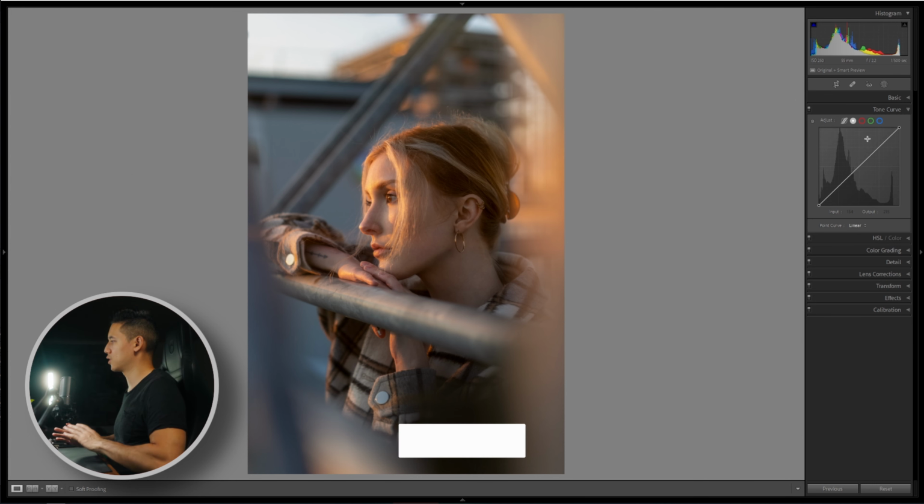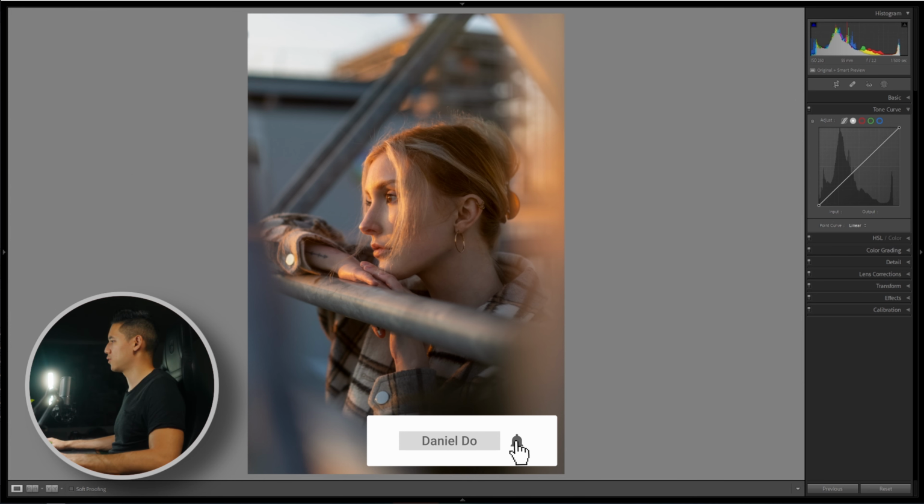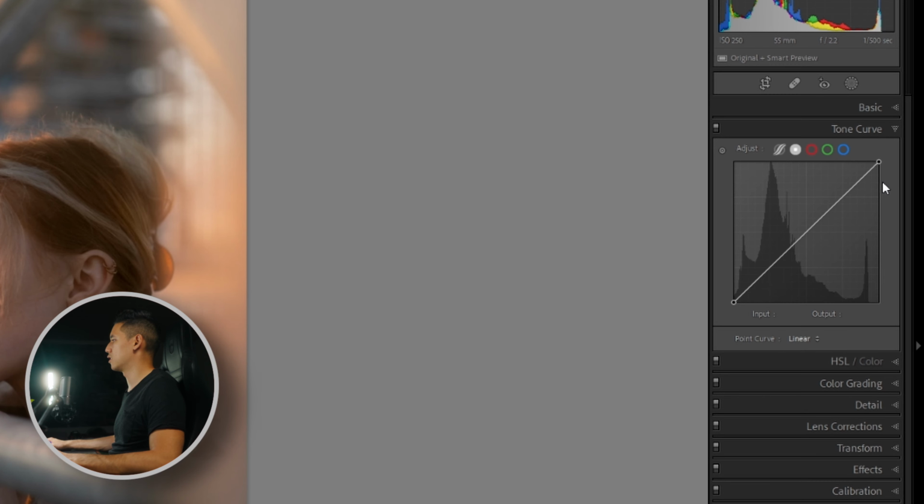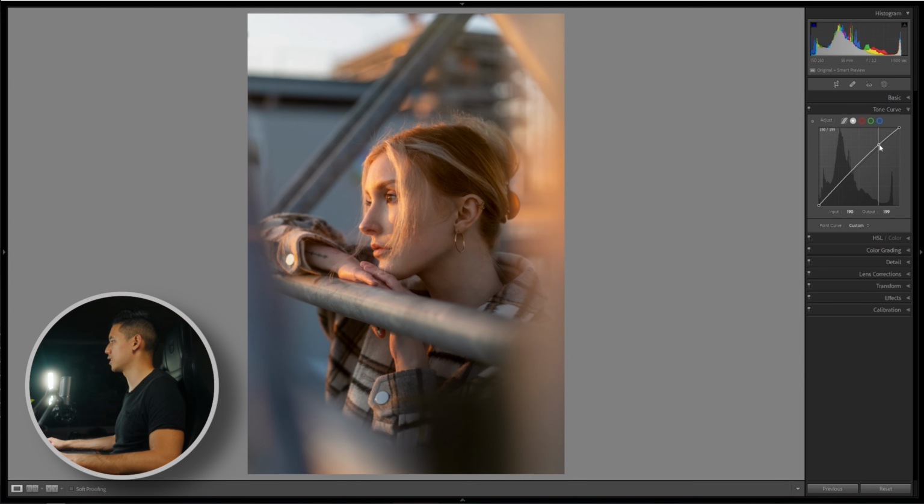So let's go for a traditional S-curve. This is what I would do here first to see where it goes. If you don't know how the S-curve works, up here are the highlights and down here are the blacks. So let's say blacks, shadows, midtones, highlights, and whites. So let's raise the highlights a little bit and go down with the shadows so we can actually increase the contrast with the tone curve. Let's go down a little bit.